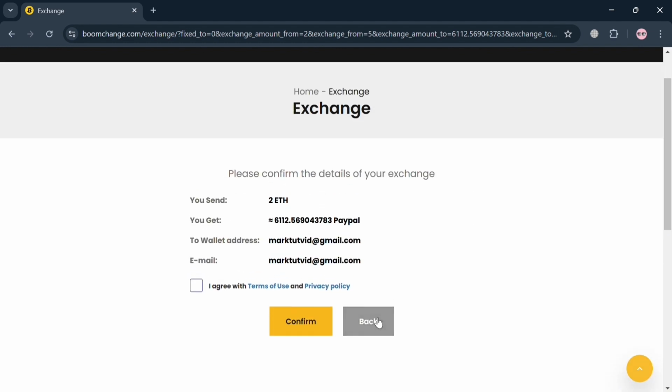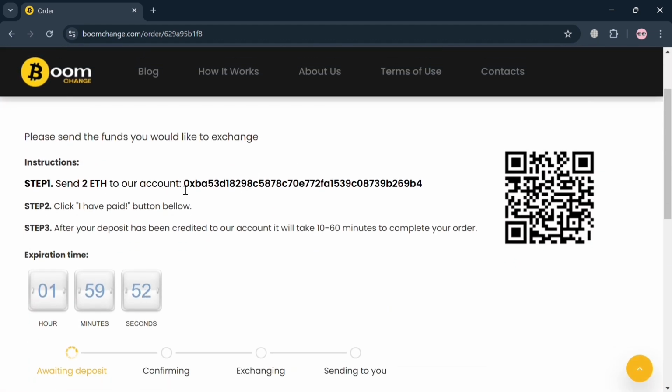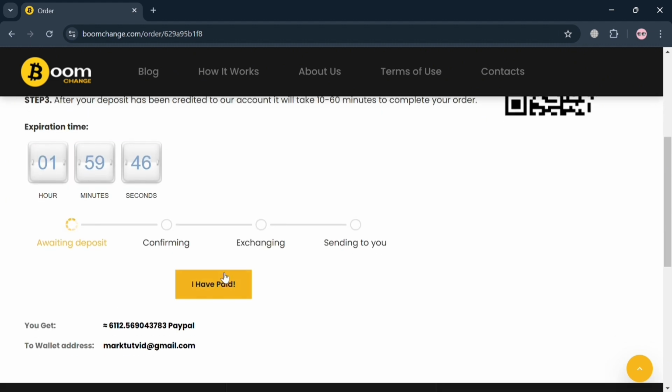And from here, just check these boxes to indicate that you agree to the terms of use and click the confirm button right here. After that, you will automatically be directed to this page, and it will show you the instruction that you need to send Ethereum to this wallet address in here. So you can simply copy this one using your crypto wallet.